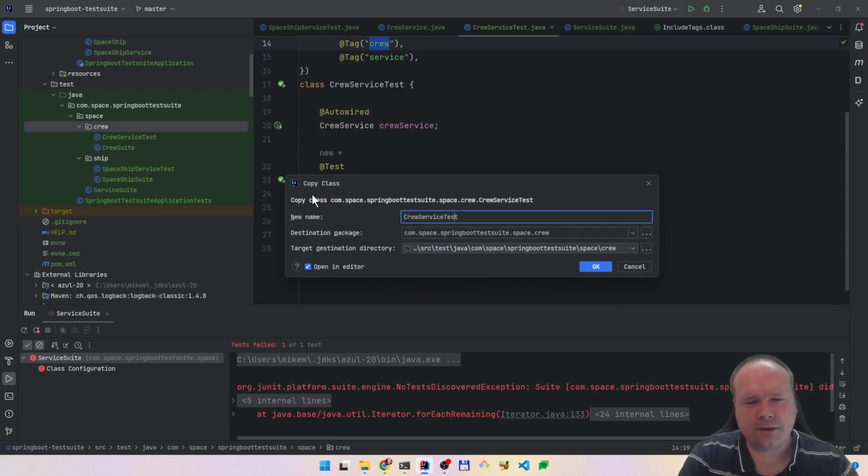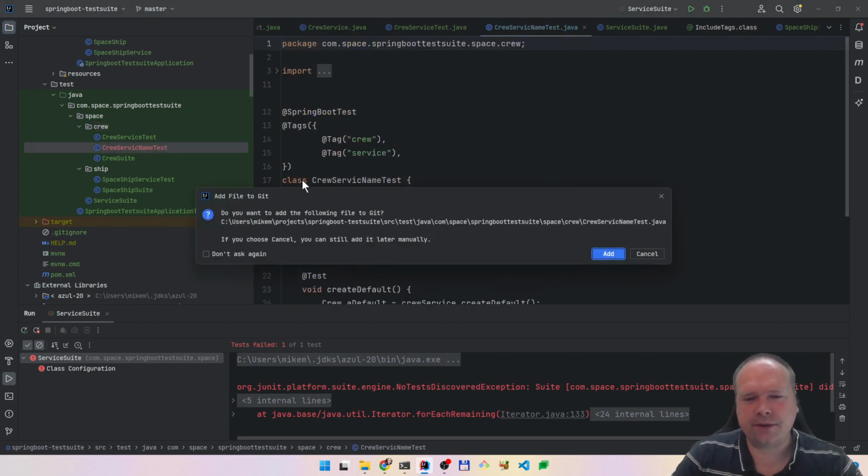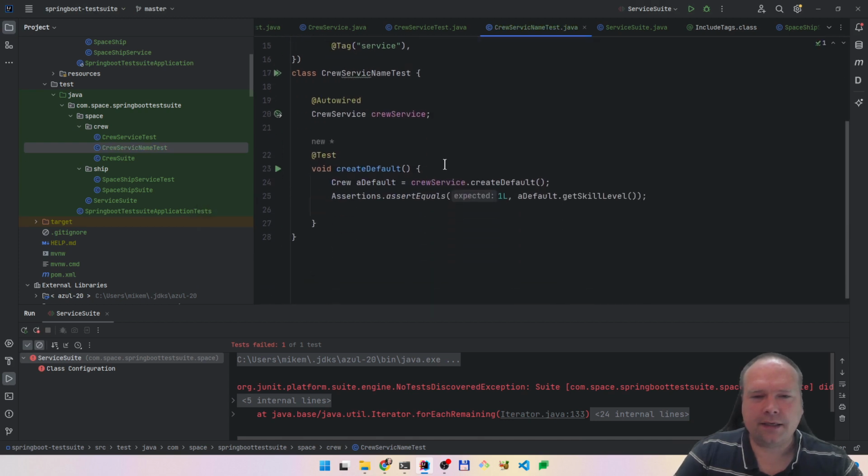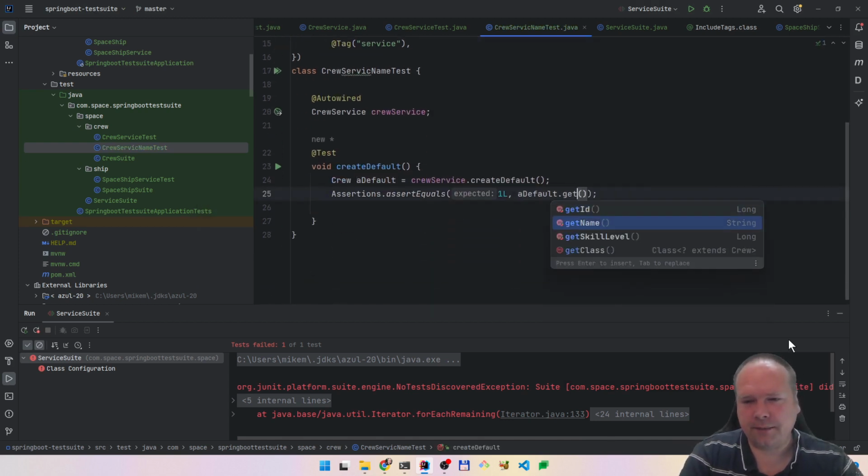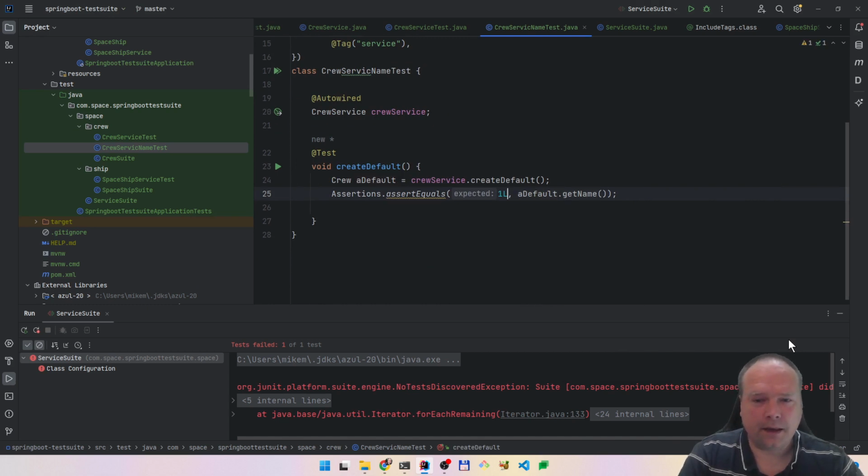But maybe just for fun, we will say that this is a crew name. Crew service test, crew service, and then test the name. So we want to test the name inside this test right here. That means we will search get name instead. And here we'll say John Doe, like this.